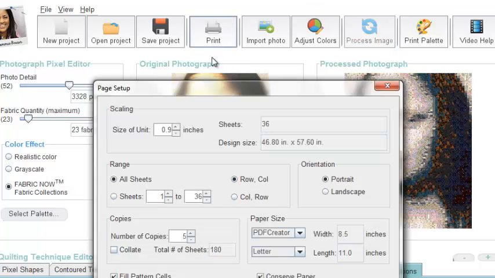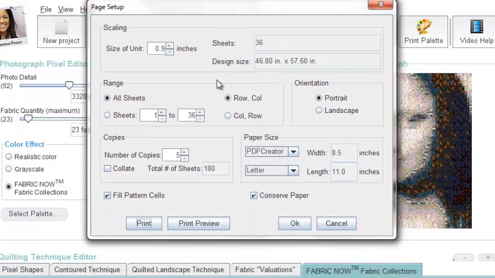And I'll select print and conserve paper. On conserve paper with 0.9, it says 36 sheets. But I unchecked the conserve paper and it went to 42. So it does matter. It just depends on if you plan on printing on fabric or not in the exact size you're looking for. Sometimes it makes a big difference.